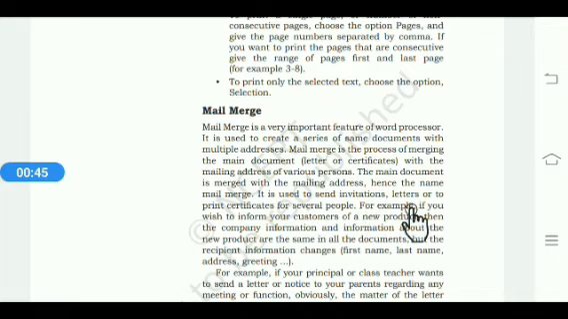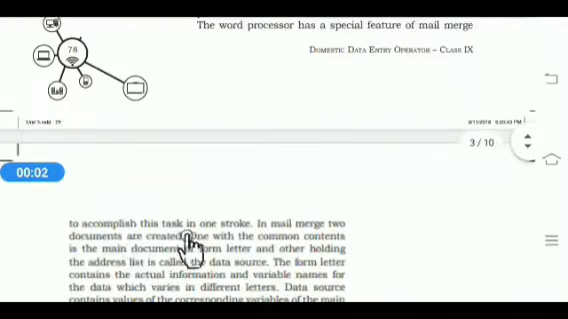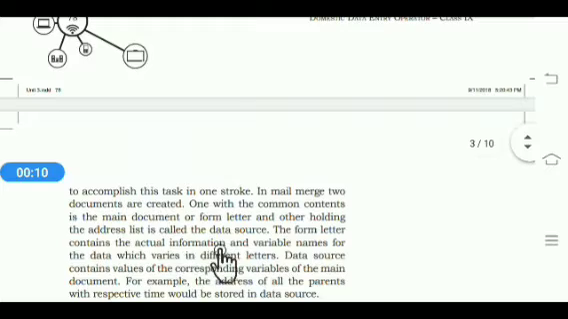For example, if you wish to inform your customers of a new product, then the company information and information about the new product are the same in all the documents, but recipient information changes, that is first name, last name, address, etc. of the recipient who receives the message. In mail merge, two documents are created: one with the common content, the main document, and the other holding the address list, called the data source.